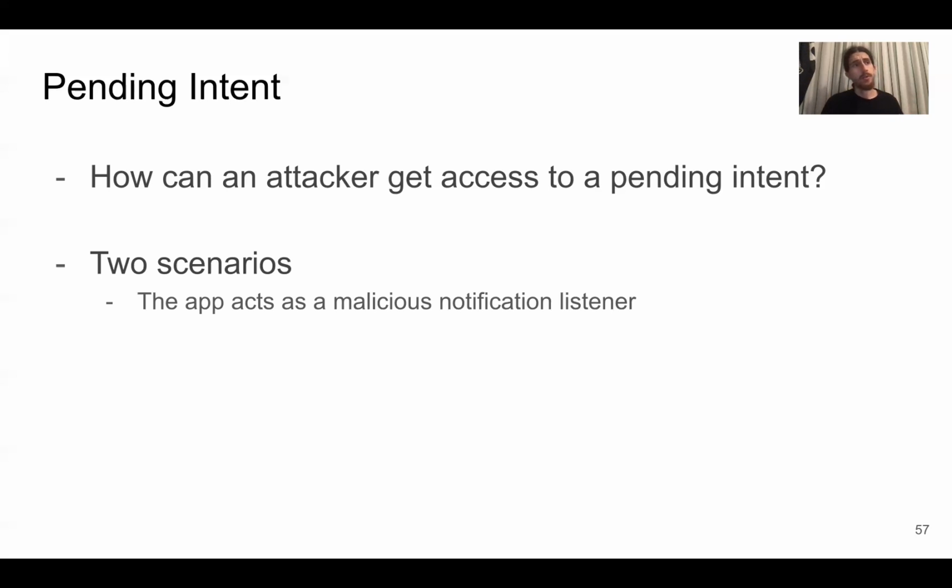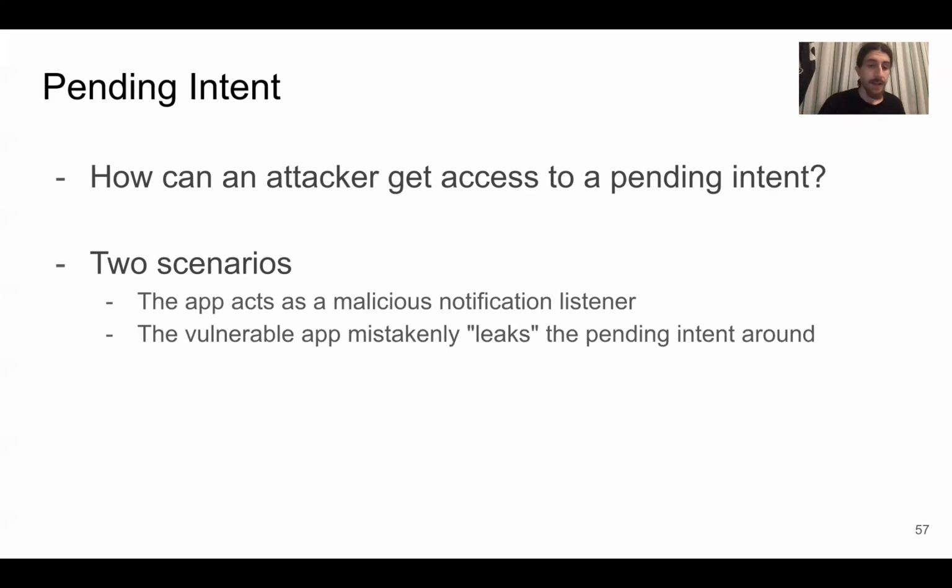Since apps, when they display a notification, and when they need to specify what should happen when the user taps on the notification, they need to use pending intent. If you act as a malicious notification listener or manager, basically you are able to intercept this pending intent. And if you're able to intercept this pending intent, then you can do bad stuff. Okay. The second scenario is more generic, where the vulnerable app basically mistakenly leaks this pending intent around.